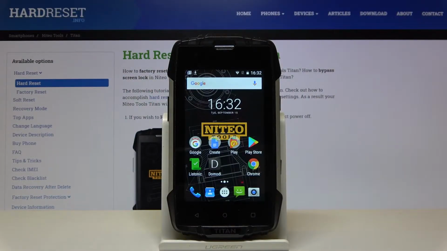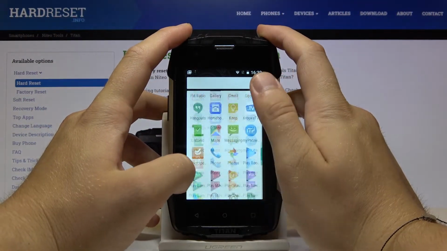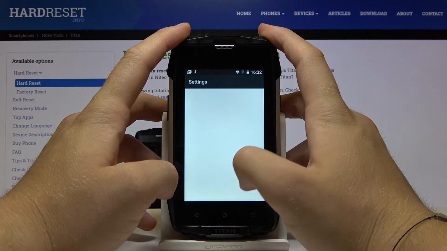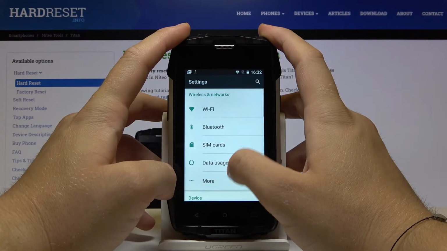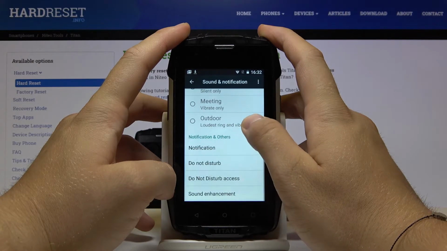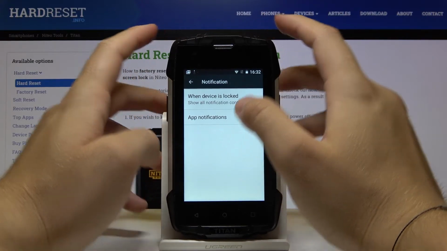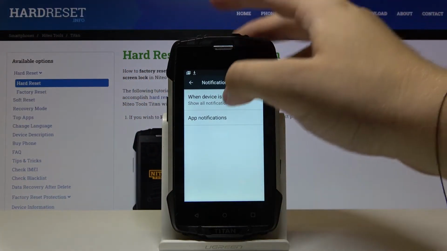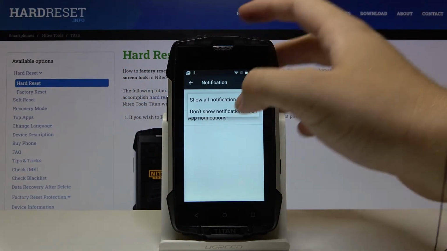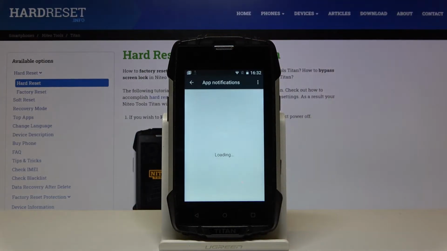Welcome. If you want to personalize notifications on your Niteo Tools Titan, first you have to go to the settings. Right now we have to scroll down and enter sound and notification. Scroll down one more time, enter notification. For example, we can change notification on the lock screen. And also we can enter notifications from the apps.